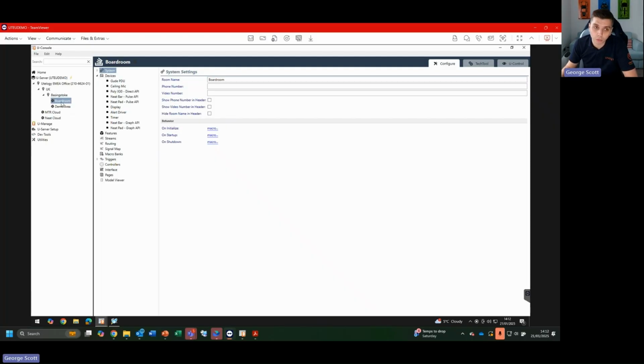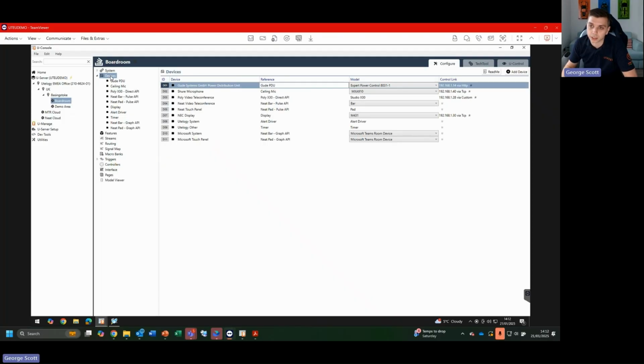And then we onboard a room. For example, here I've got my boardroom, and this is the room we'll be using throughout the entire demo. You'll see a common theme here in terms of the devices and elements we're going to be looking at and controlling. But obviously the first thing we need to do is onboard devices into the system.